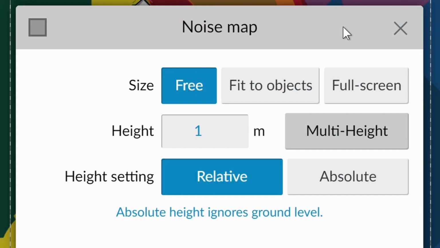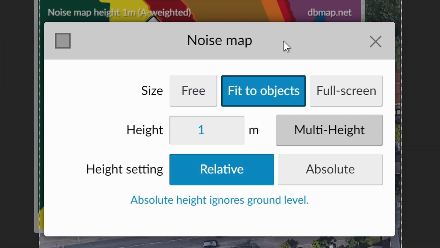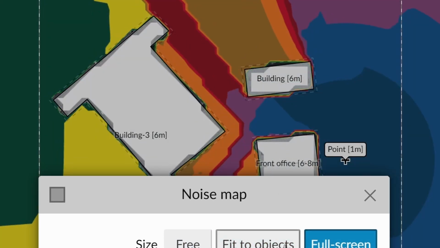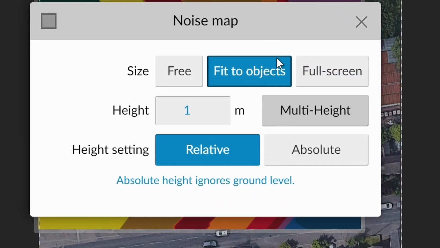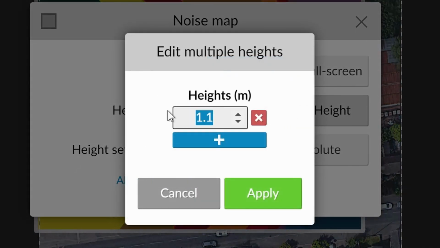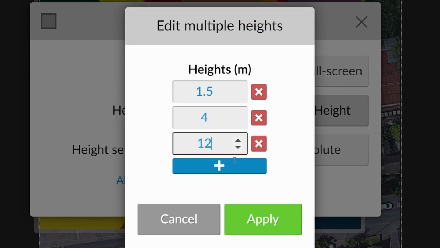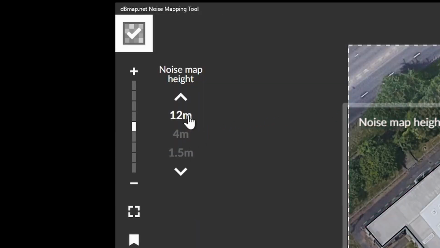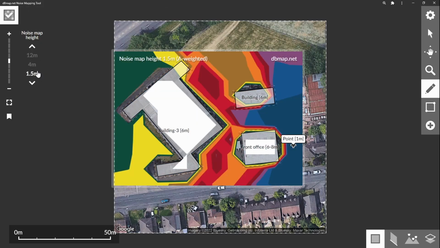Our options here let us choose to leave the area free to move around, or we can fit the area to our objects, or choose to cover the full screen at all times. We can choose the height of the noise map, and we can either configure multiple heights. Let's do this now. Click the multi-height button. Click apply. You'll see a new toolbar appear next to the scale bar that allows us to quickly step up and down through the heights.